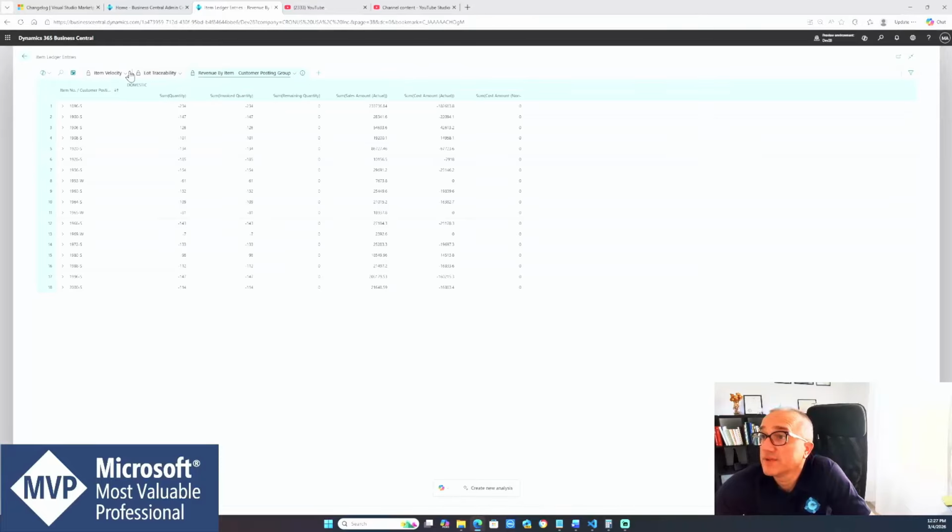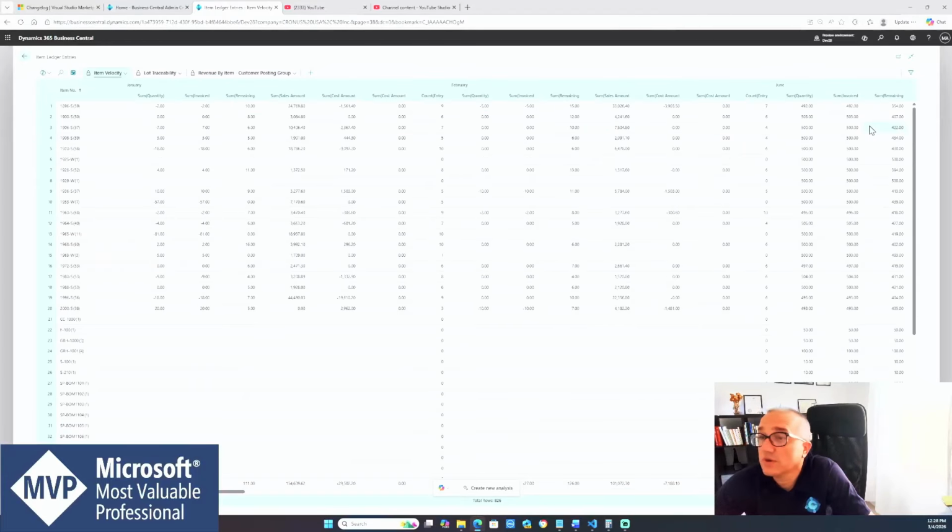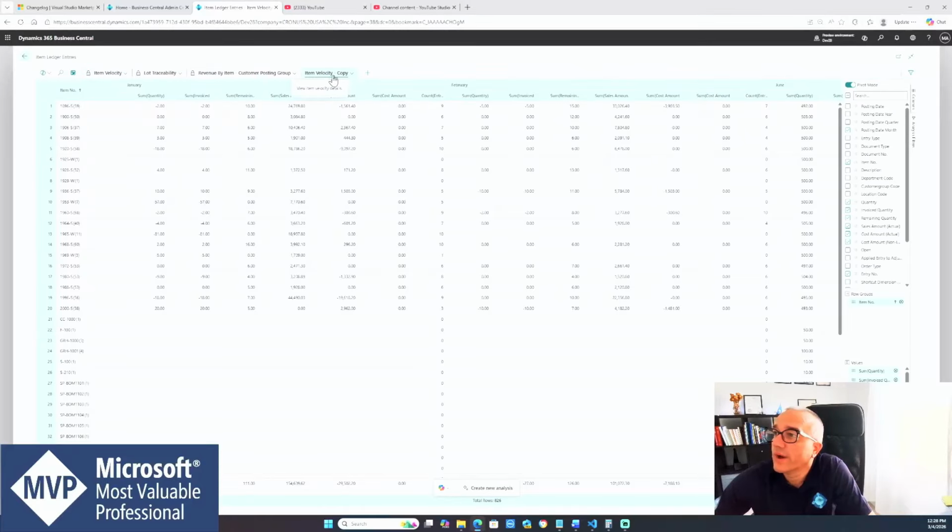If you want to see one of them, as you can see right now, we don't have access to the panes to filter the data or to design the view by grouping or pivoting. So on a locked analysis view, you cannot change anything. But what we can do is duplicate. If we duplicate, we get a new one, item velocity copy. And this one does have access to the 2 panes, the analysis view filters and columns.